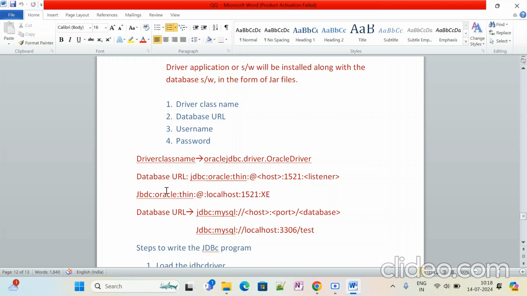And the database URL syntax is jdbc:oracle:thin:@host:1521:listener. So jdbc:oracle:thin:@localhost:1521:XE.